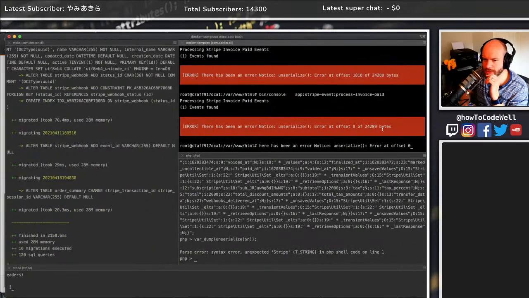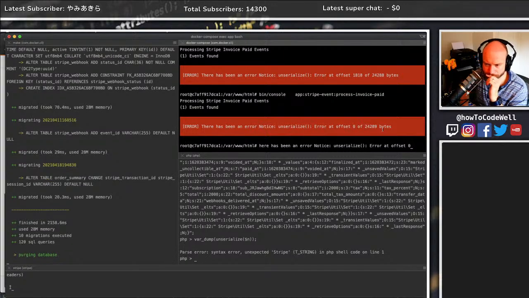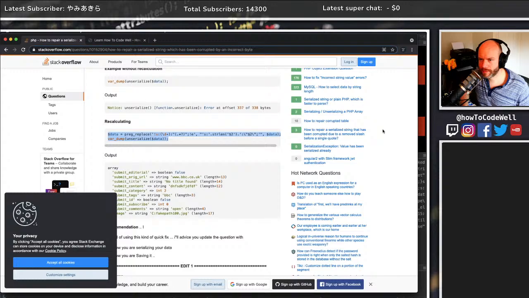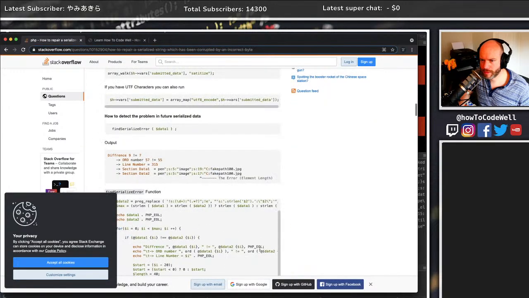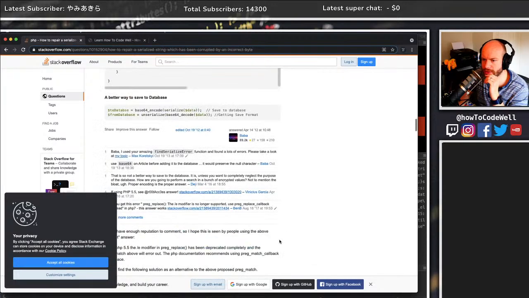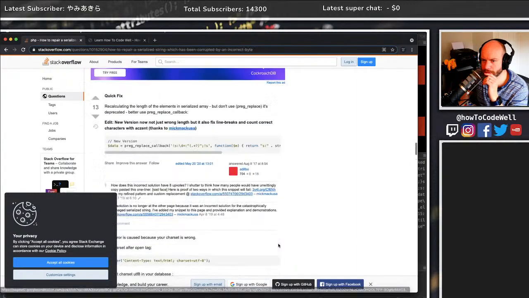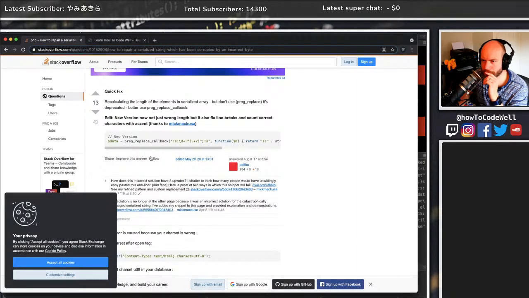And then on this one here, once that's done, oh no, here we are. The E modifier is no longer supported, use preg_replace_callback instead. Oh, okay. The E modifier, which would be this one here. Okay, do we have... Maybe I should base encode and base decode, but that would mean having to change. This is doing it with quick fix, recalculating the length of the elements in the serialized array, but don't use preg_replace. It's deprecated, as I've just discovered.